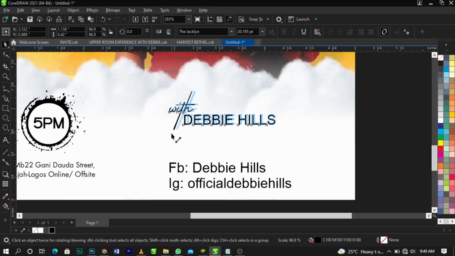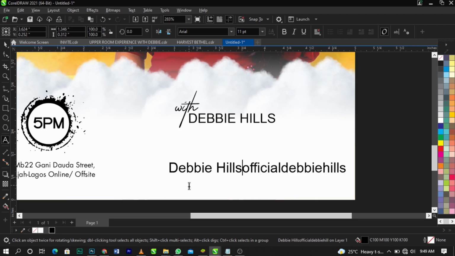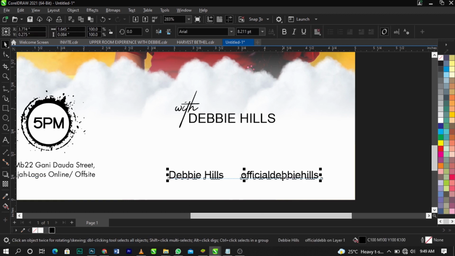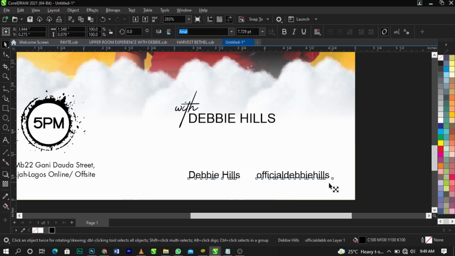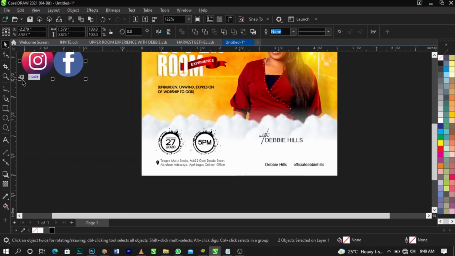This is Facebook. This is IG. You're just going to give it some spacing, bring this one, make sure it's aligned to this one down, letter B. Once you do that, you can scale this up this way, align to this one. Once you do that, just scale this up and bring in this.